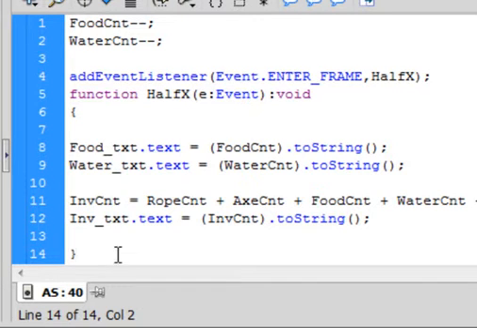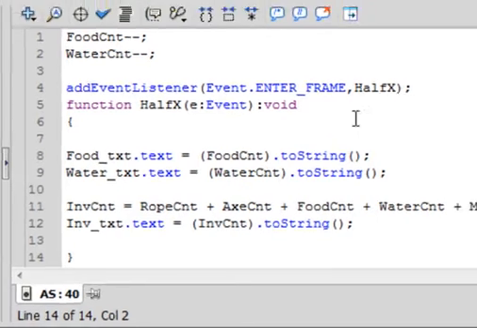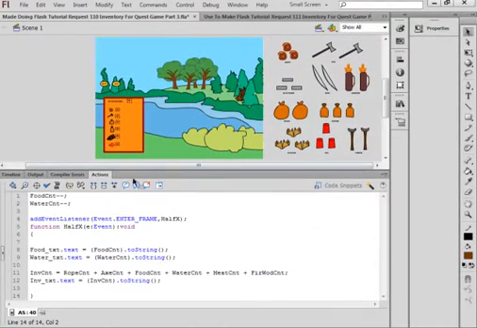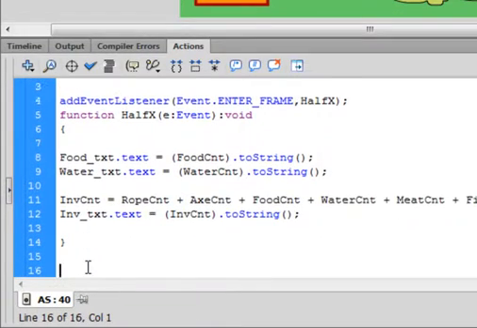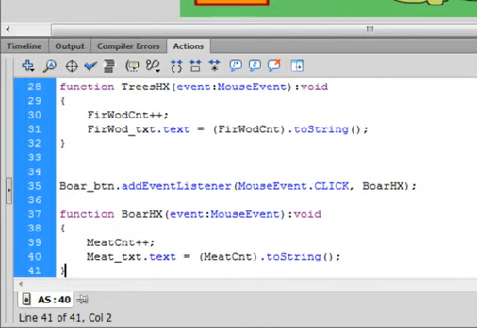So now we need to write the code so that when the water or the trees are selected, these counts will change. The water and the food count and those things. So how do we do that? Click at the end of that last close curly bracket, put a few enters, and type this code. I'm going to save this right now.